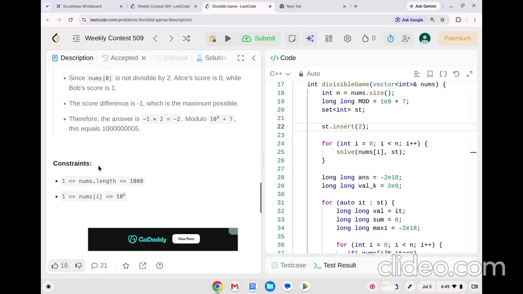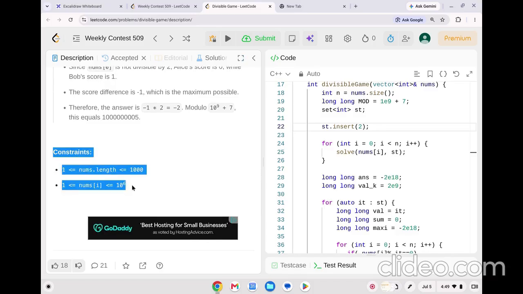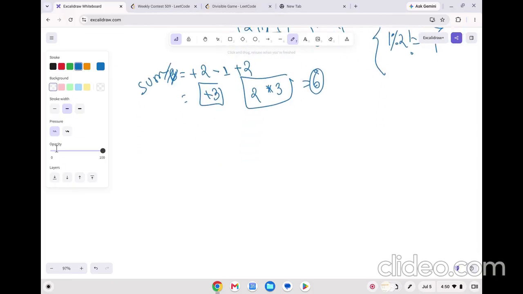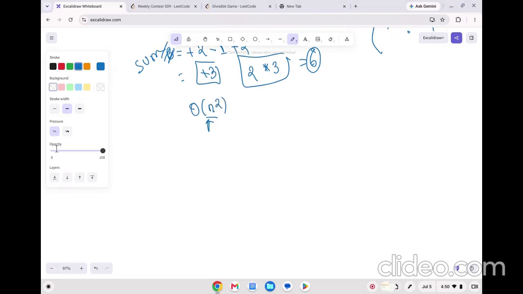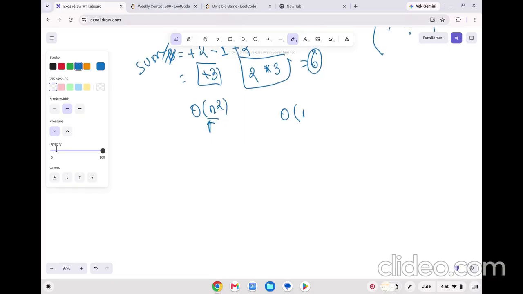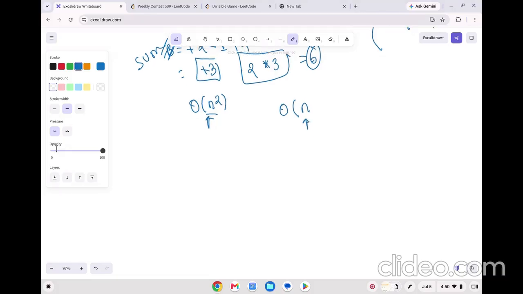Okay. Let's look at the constraints. The constraint is that nums length is up to 10 to the power 3 and nums of i is up to 10 to the power 6, right? So the problem itself has smaller constraints, or the constraints are not that tough, right? So we can write a solution which works in big O of n square, where n is the size of the array, or we can do it in big O of n times root of val, right?